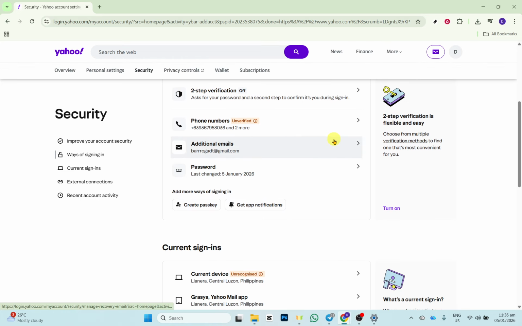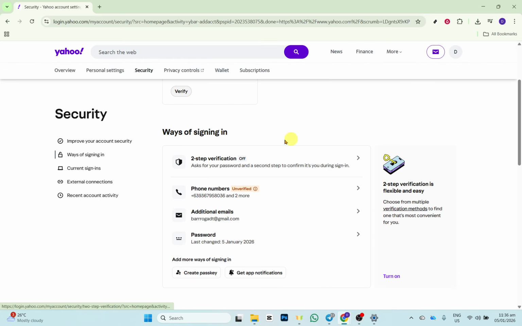And if you ever change your mind, you can return to the same two-step verification page and toggle it back on. If you're on a shared or public computer, remember to sign out when you're done, and avoid saving your password in the browser.